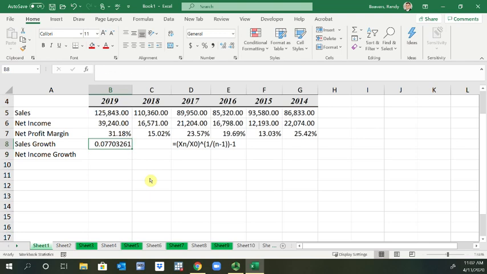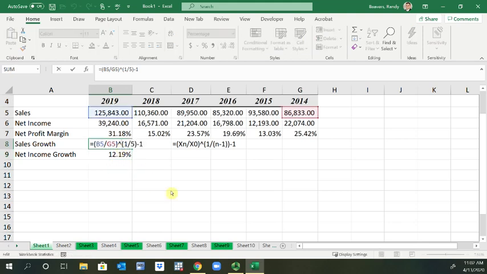And that's not a pretty little decimal, so let me just make that a percentage by hitting the percent number format: 7.70%. Fortunately, I can just drag this down, or I can copy it. So I'll copy it in this particular case, and I'll paste it below because I want all that formatting to stick. And you can see that net income has grown by 12.19%. So that is the formula to calculate the compound annual growth rate.